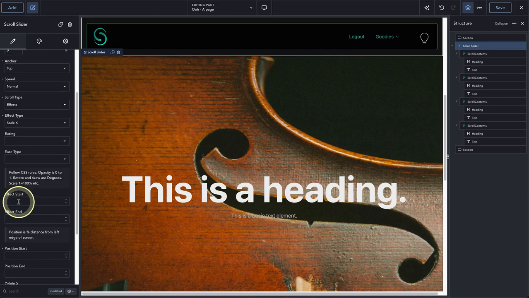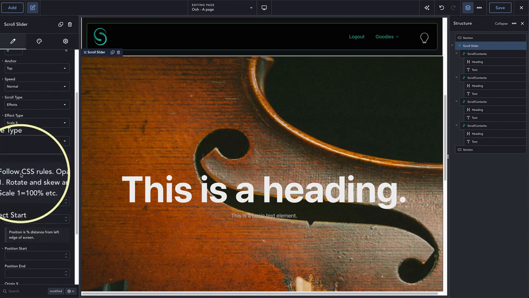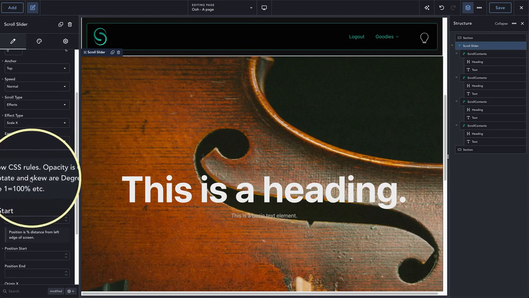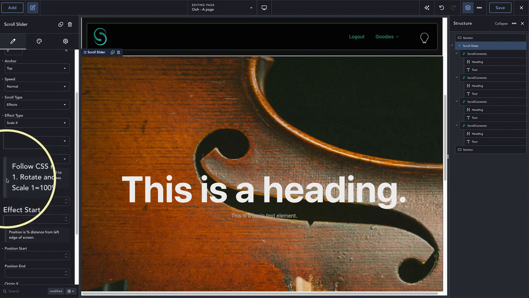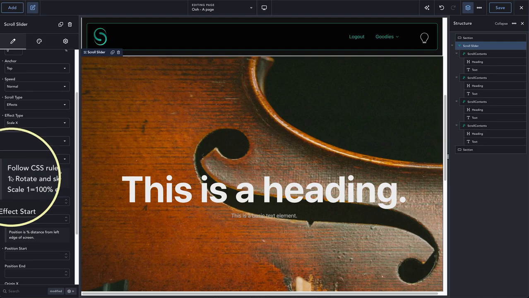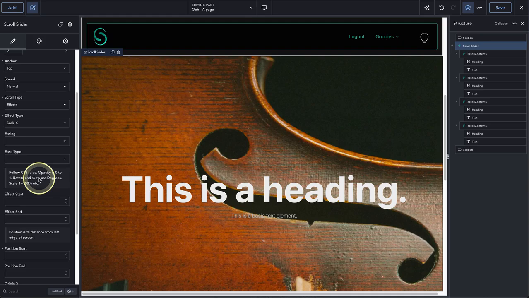So we say effect start, that is going to be what is my transform going to look like at the beginning. So as we see here, look, follow the CSS rules. Opacity is 0 to 1, so 0 is invisible, 1 is fully visible, no transparency applied. And then rotate and skew are by degrees. So you could rotate 720 degrees and it would turn several circles on the way up.